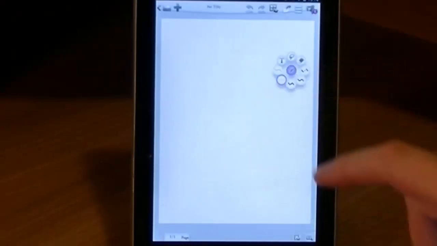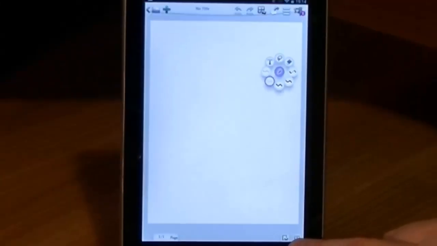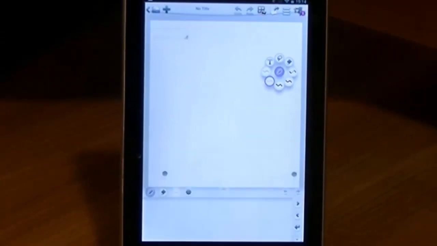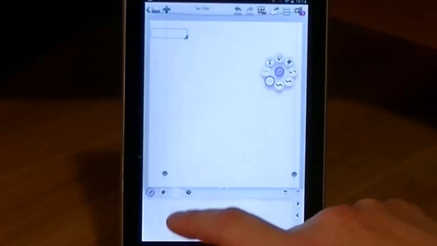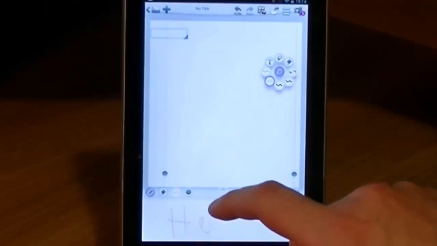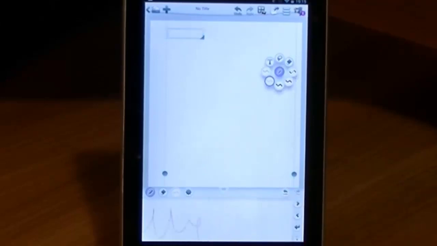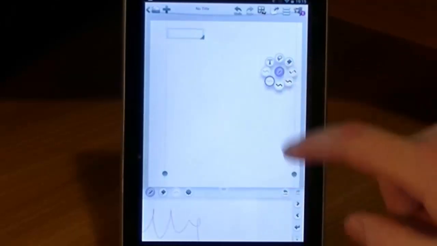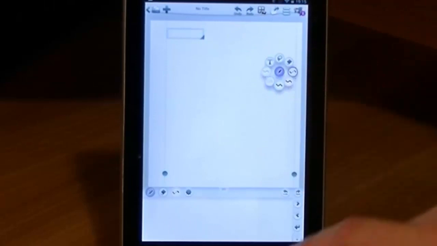So for example, at the bottom right of the screen here, you'll see two icons. The icon at the bottom right will display an input guide at the bottom of the screen, and that can be used to keep your handwriting aligned to automatically input the handwriting. So I can say here, hello. Very difficult to see. Let's undo that, go with something bigger.